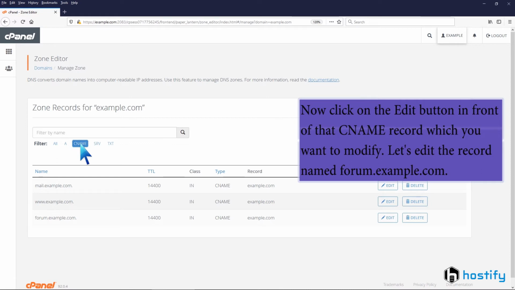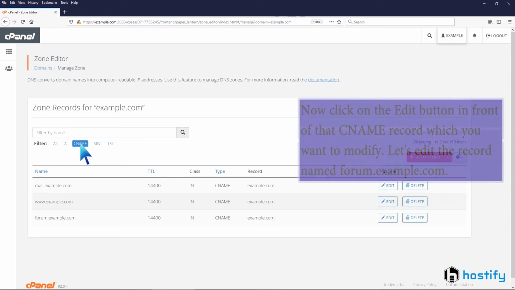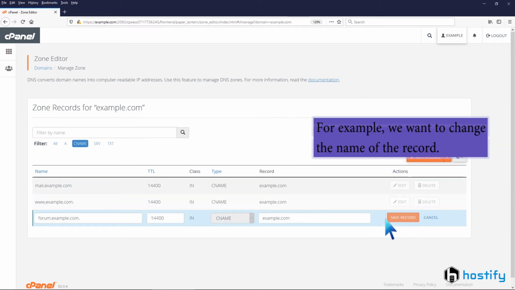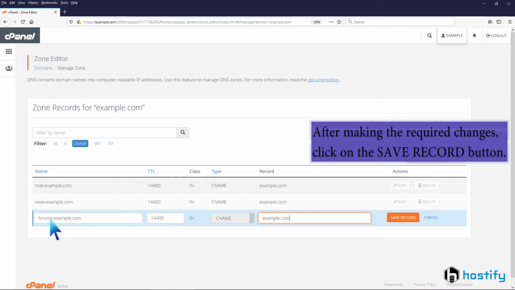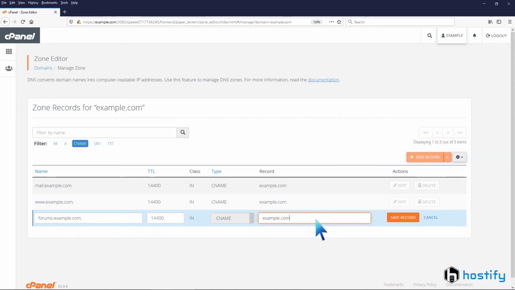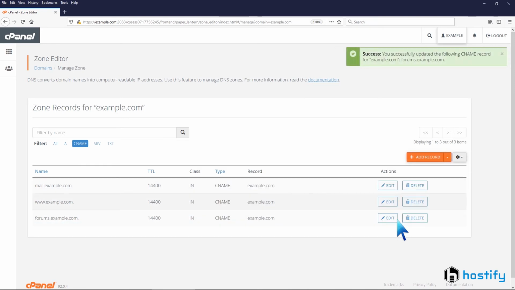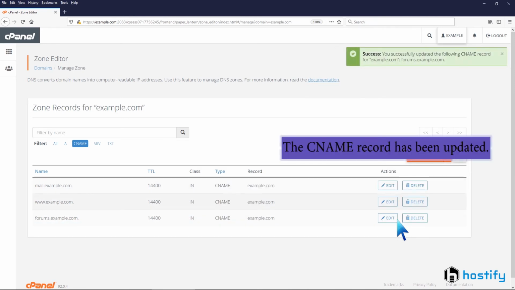Let's edit the record named forum.example.com. For example, we want to change the name of the record. After making the required changes, click on the Save Record button. The CNAME record has been updated.